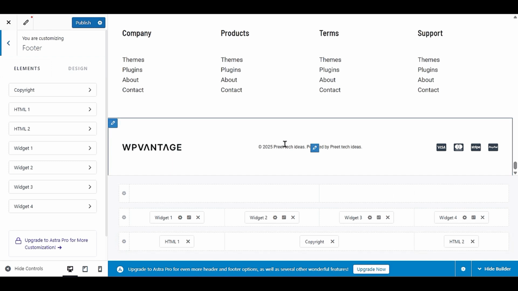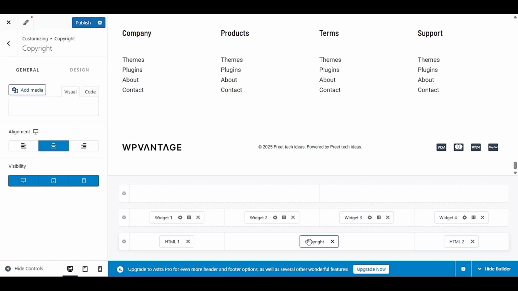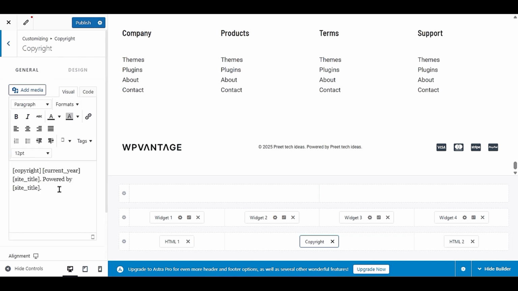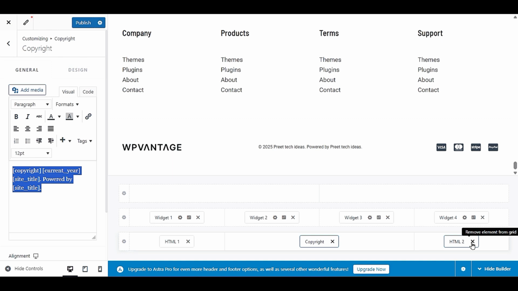For example, if you want to change the copyright text, you have to look at the bottom row and middle because it's in the middle. So look here, copyright, it's here. Click on it, and look at the left side, it will give you the option to make changes to the copyright text. And if you want to change the payment icon, you have to look at HTML because it's in the HTML format. If you want to change or remove anything, just click on X to remove the elements.